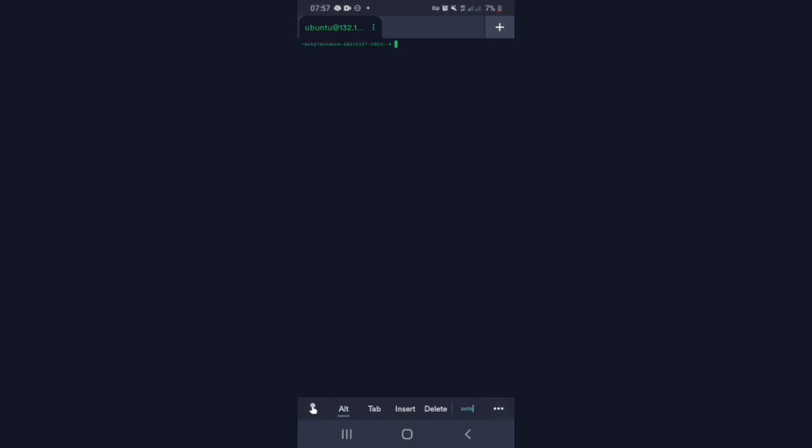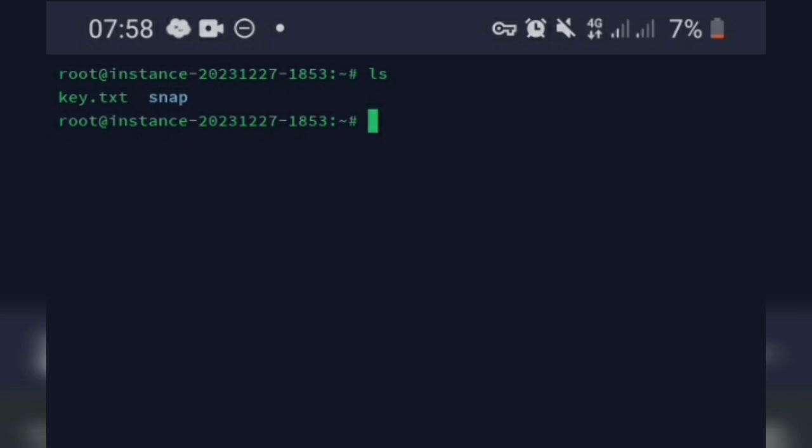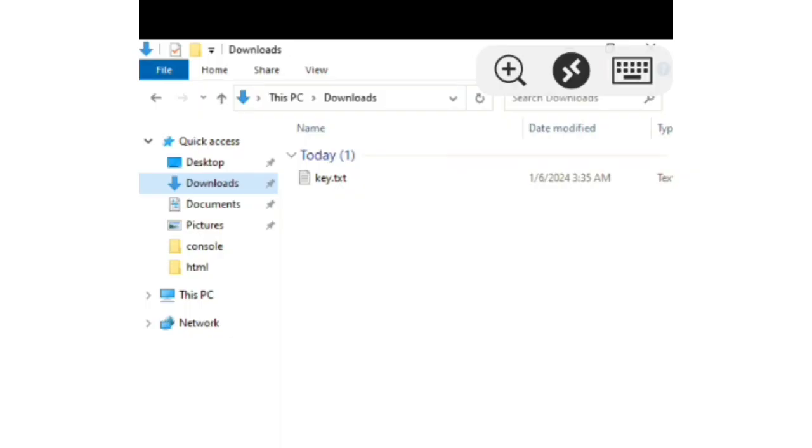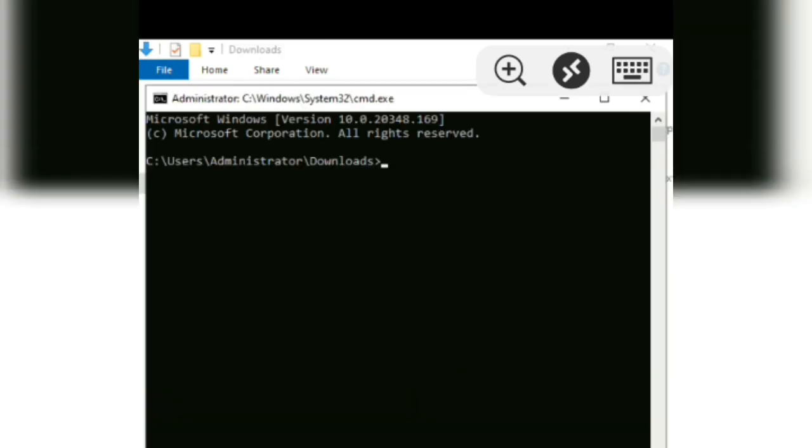Now you need to go to directory that contains key.txt file to run command. You can run this command in Bash shell in Linux. You can see key.txt file. In Windows, you need to run command in command prompt. You can open command prompt in directory that contains key.txt file using this method. Type cmd in address bar. Press enter. Now you can see command prompt. Now we can run command.